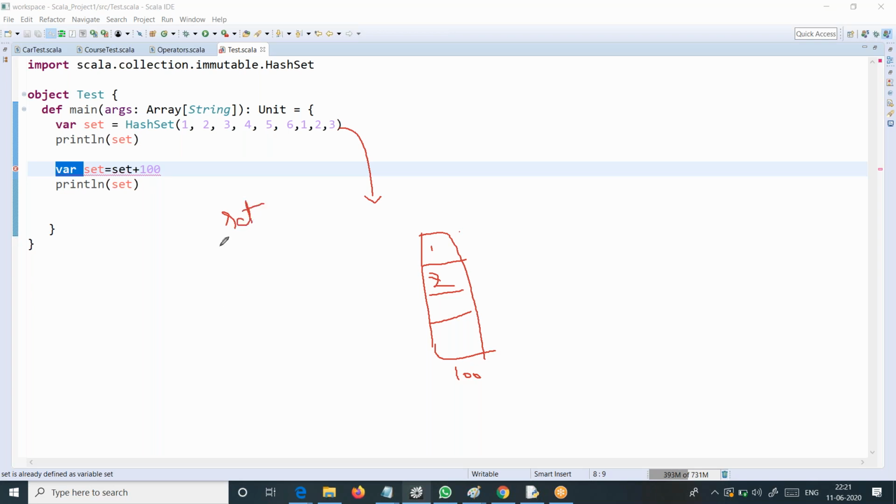Now what happens in this case? This 100 is stored into this set here. Now here, 100 is stored here. Understand? Now set is pointing to this. Now all that other data also will be present in this. Just for the time being, think that. Okay. Now after that, what are you doing now?